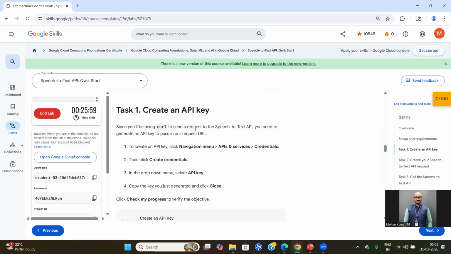Since you will be using curl to send a request to the speech to text API, you need to generate an API key to pass in our request URL. So we have to generate the API key first, since we are making the request for the conversion. How to create an API key? We have to go to the navigation menu, APIs and services, then credentials. Then you click on credentials. In the drop-down menu, select API key. Okay, we will do that.